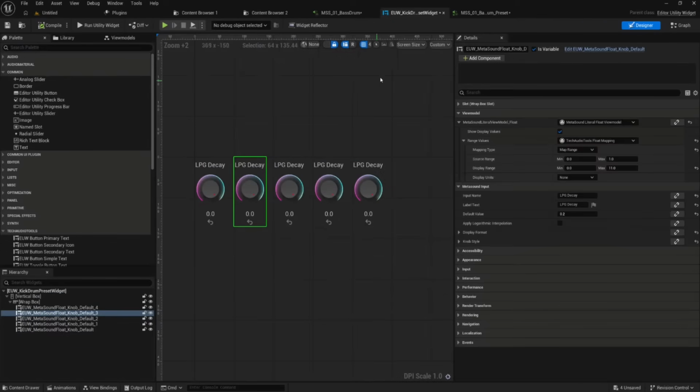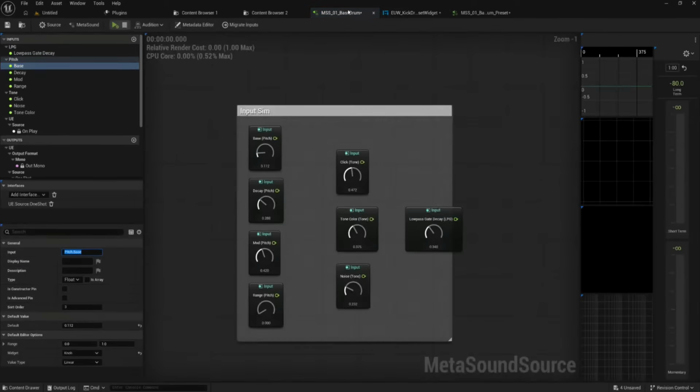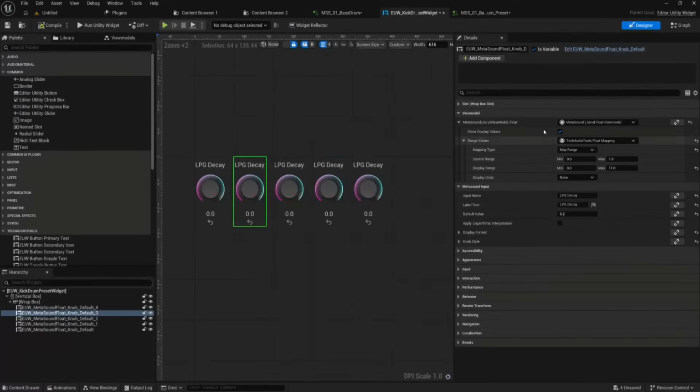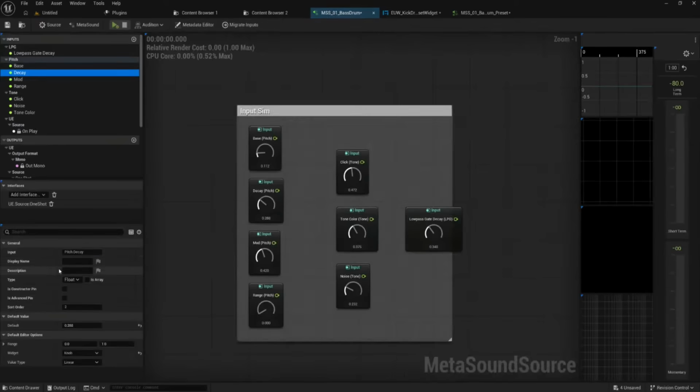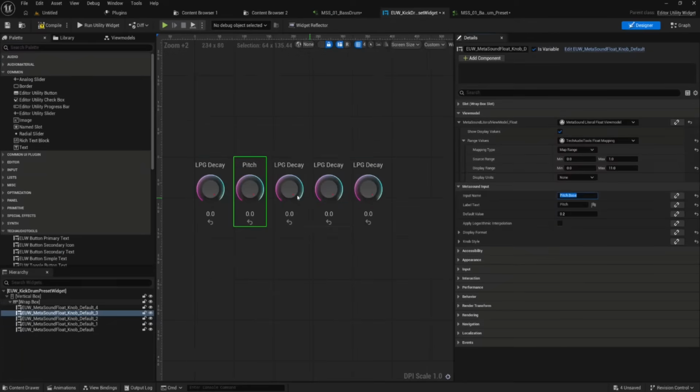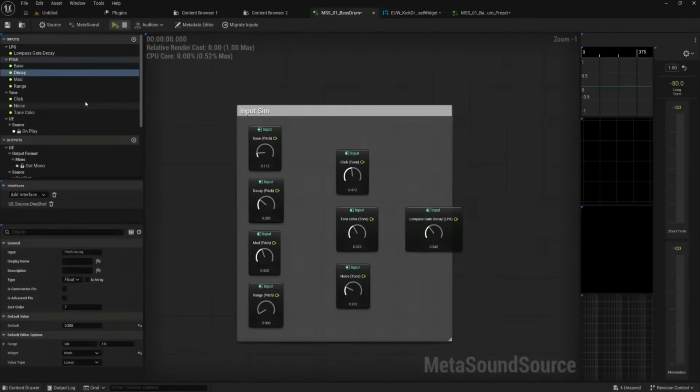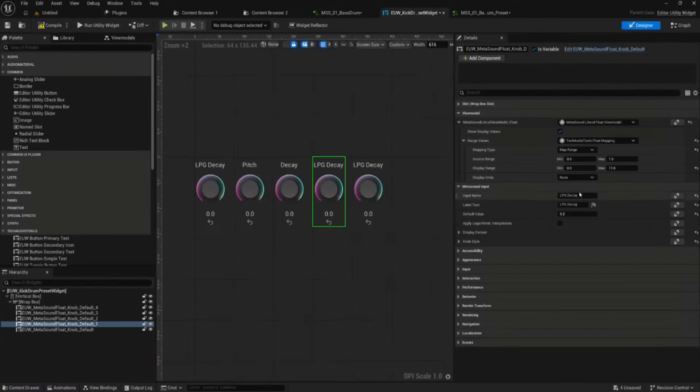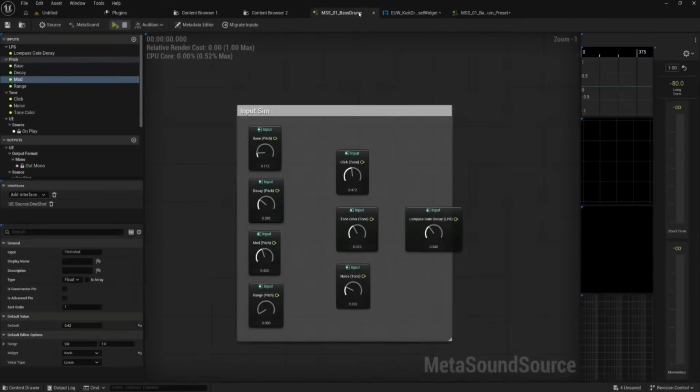Okay, so now I guess I can't undock it, but we can just go back and forth and copy paste a bunch of these. This is our pitch. We've got decay. And I'm not going to bother changing all the default values. We'll just roll with it. Yeah. We got pitch mod.